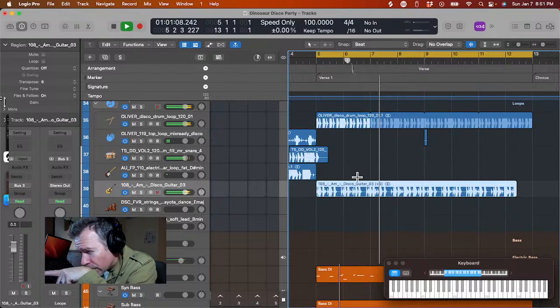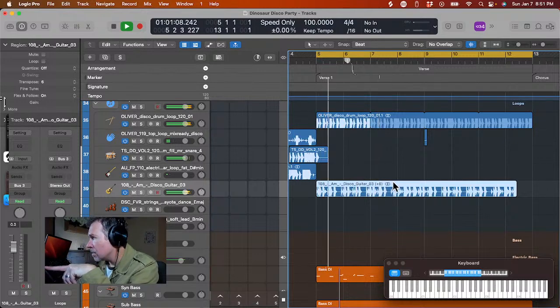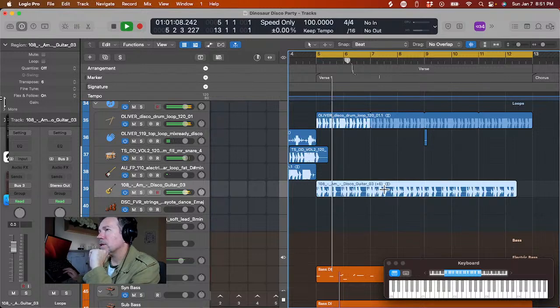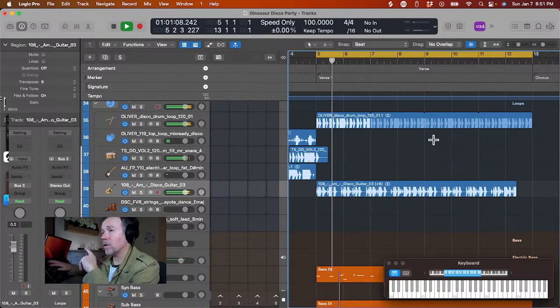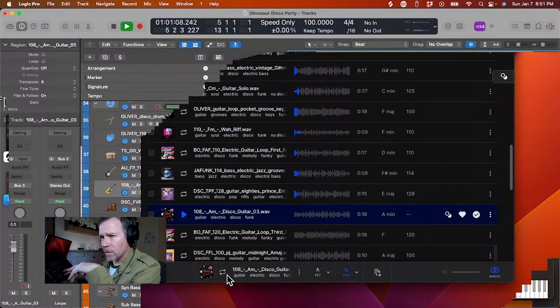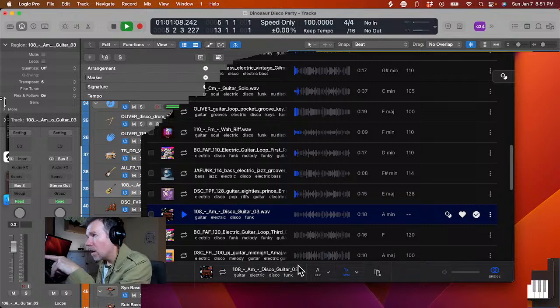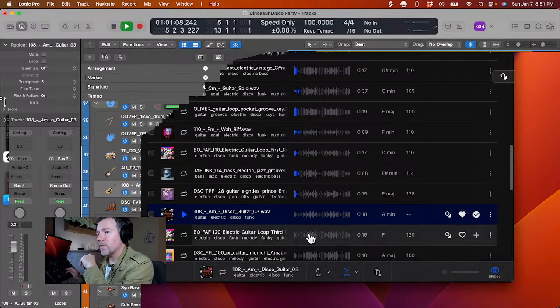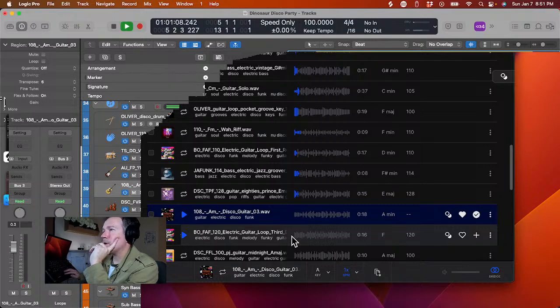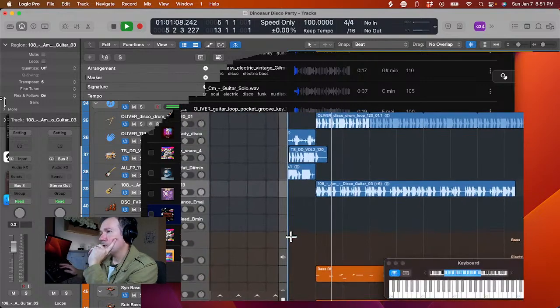That should have matched our tempo, but it doesn't appear to have done that. So, what is the tempo of that one? It says, oh, it doesn't have a tempo listed. Oh, that's interesting. That's kind of an error on Splice. So because it didn't have a tempo, it didn't lock to our tempo.